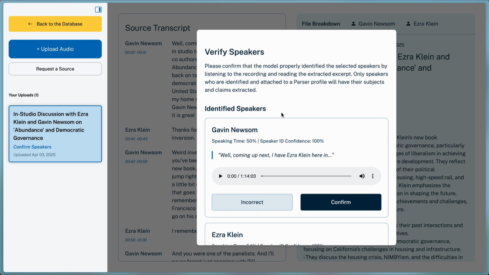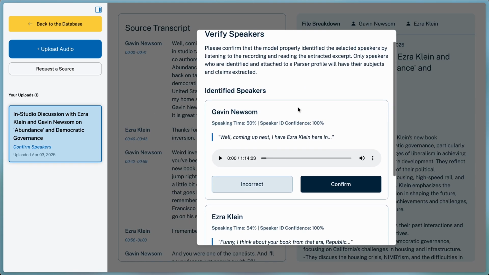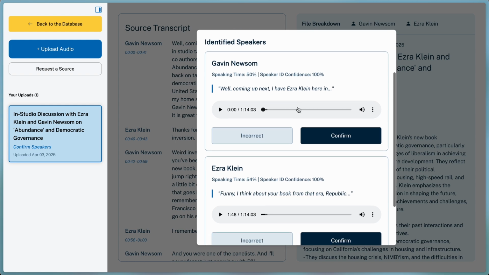speaker identification step. Clicking on the source, which now has its new title, we're presented with our improved speaker identification modal. Our model has gone through the entire file and surfaced all of the speakers it could identify.